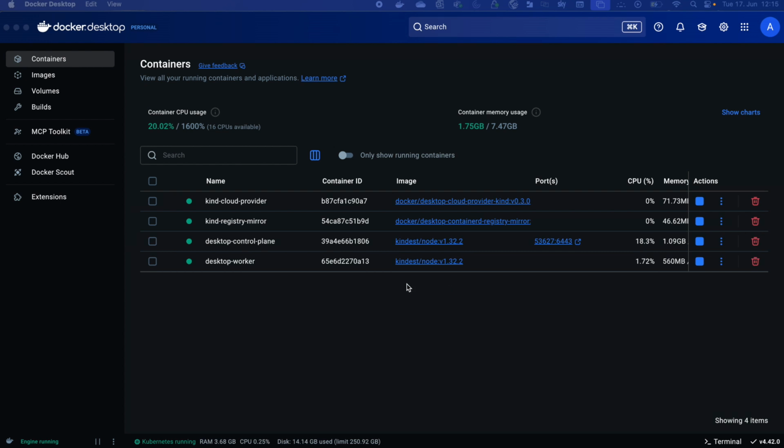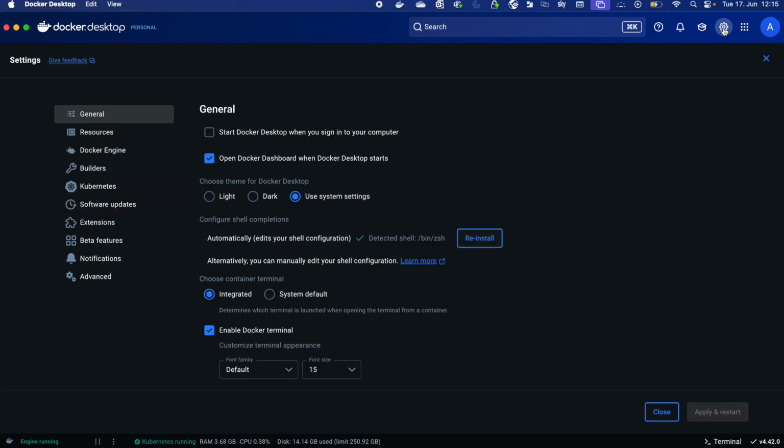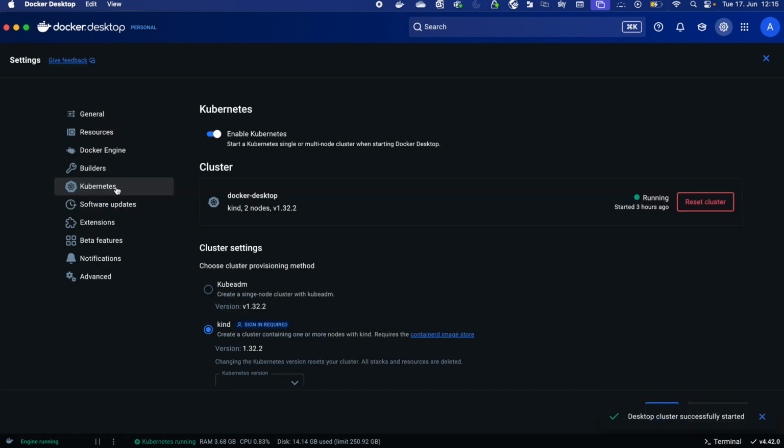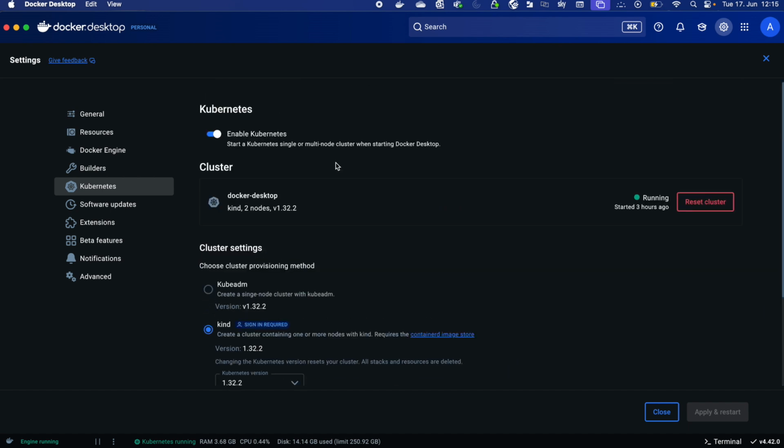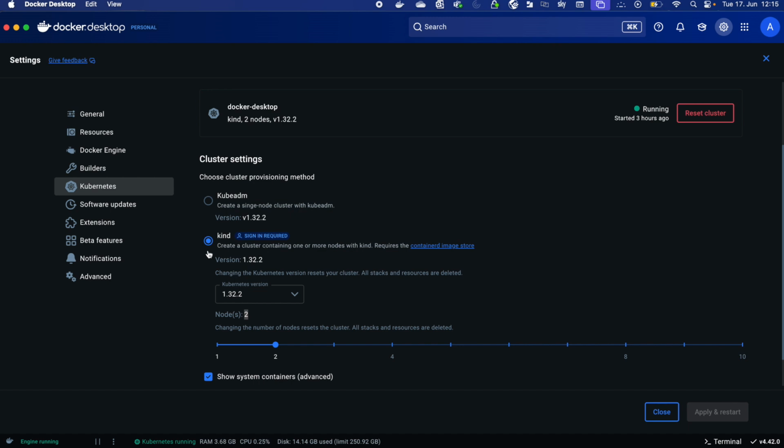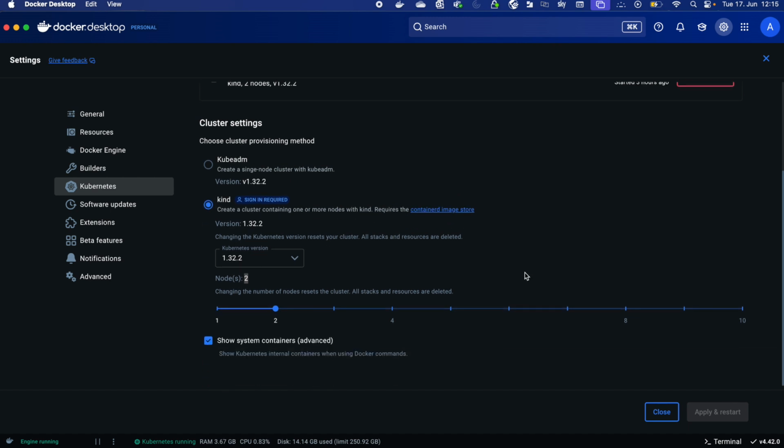I'm going to demonstrate now the Concourse CI on Kubernetes cluster. Docker Desktop provides Kubernetes provisioning. If you go into the settings and in the Kubernetes tab, you need to enable Kubernetes. I've already enabled it, and the provisioner I selected is kind with 2 nodes with Kubernetes version 1.32.2. Once you enable Kubernetes, Docker Desktop will provision based on what you have selected. I have selected kind, so it will provision the kind cluster.